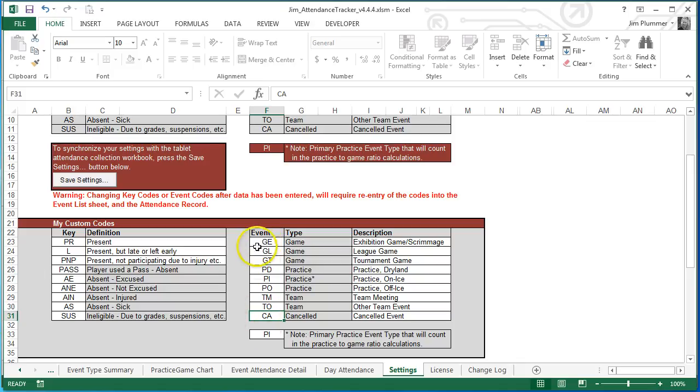You just need to have an event key defined for those, and you can provide a description of your own there. This one at the bottom here is set to PI. This is the primary practice event type. So one of the things that this does is calculate the practice to game ratio. By specifying PI, that's the on ice practice, that's their primary practice type, and you'll see the little asterisk there. So if we change this to, let's see, PD was the most important thing, you see the asterisk goes against PD. That wouldn't make sense.